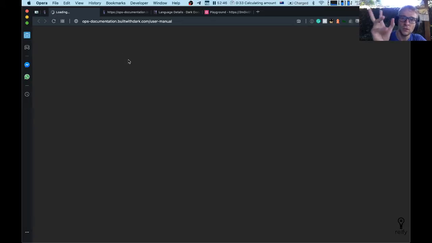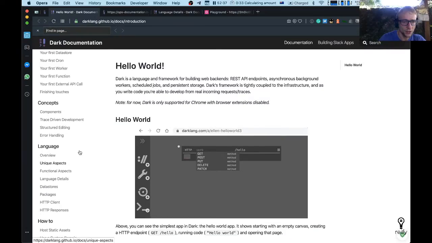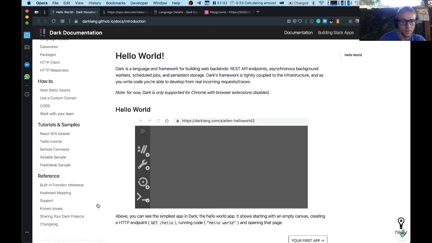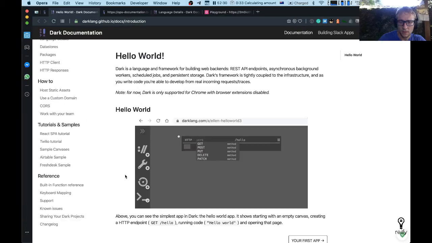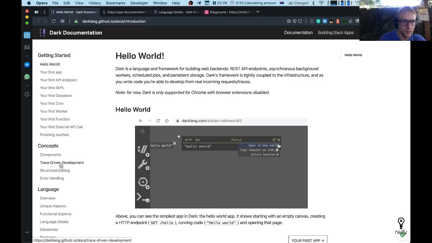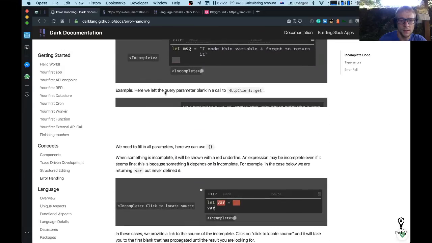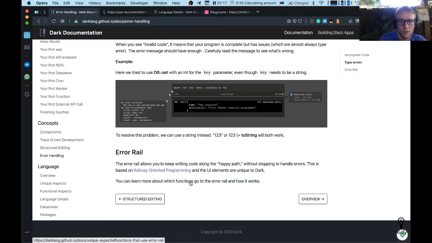It's not necessarily the same as a try catch. When I was learning the error rails the first time, it was kind of confusing because I felt it was like a try catch, but it's not really a try catch. So let's see. They have this railway oriented programming, which I think is this guy. And there is an incomplete code, but that's not the one. The typers, not the one. The error rail. So that's the part where we talk about it.